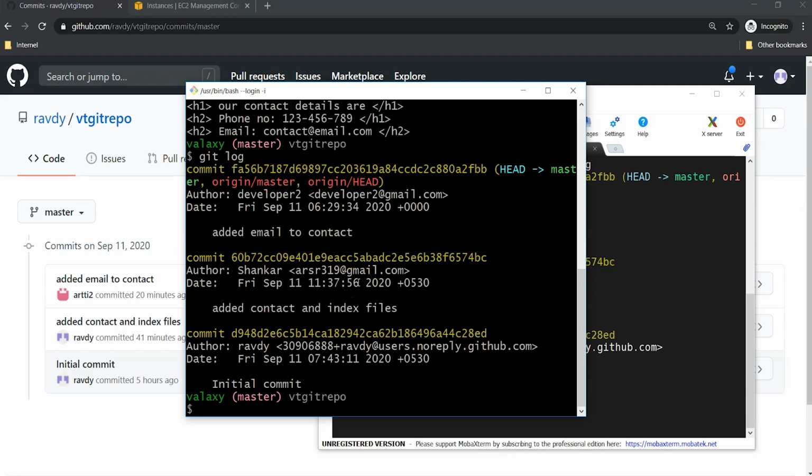Now let's think in another way. Assume that developer2 has not pulled the latest code from GitHub, but he has made his own changes and is trying to push it. What happens? That we are going to see in the next lecture. Okay, that's all for this lecture and see you in the next lecture.